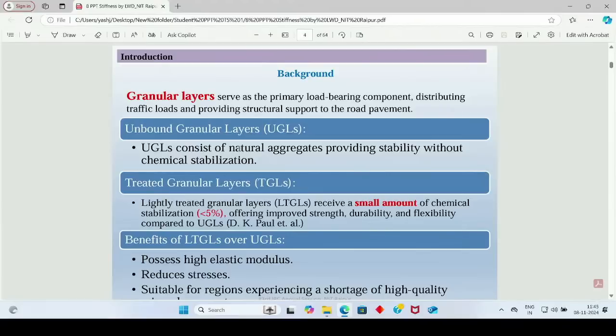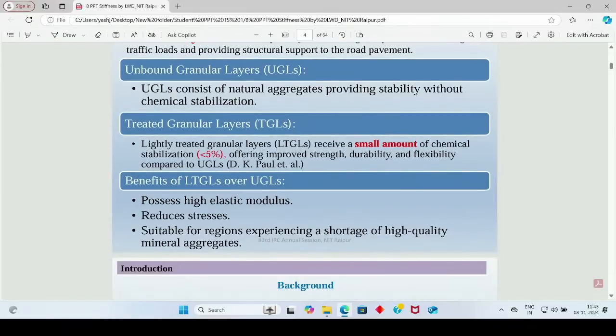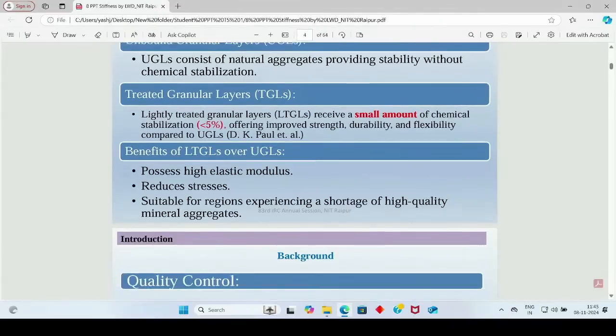Let's shift our focus to the primary load-bearing component of low volume roads, that is, the granular layers. They play a crucial role in distributing traffic loads and provide essential structural support to the pavement. Granular layers in low volume roads are initially categorized into two types: untreated and treated granular layers.